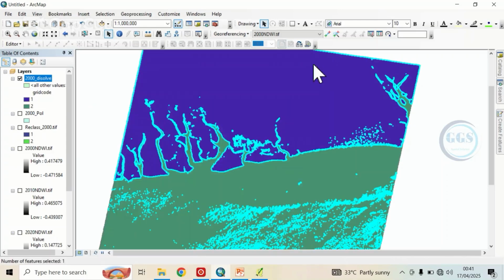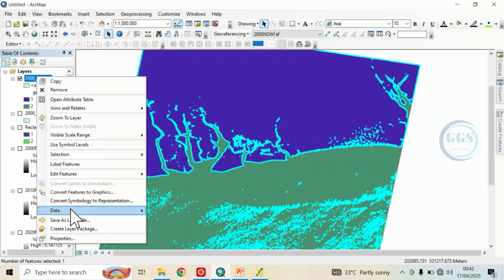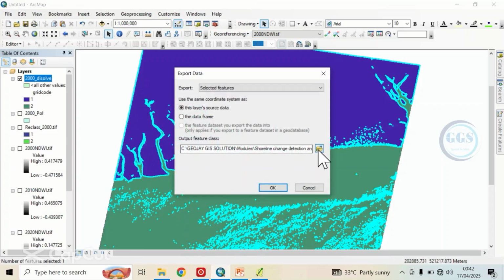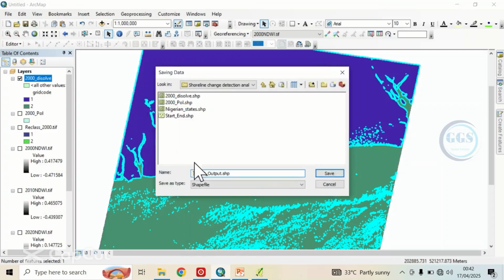So let me close this. Once you select that one, you are selecting the landmass only. Then come back here, right click, come to data and export it. We want to export only landmass. We want to extract only landmass from it. Click on export data, navigate to your working folder, and this time name it 2000 landmass.